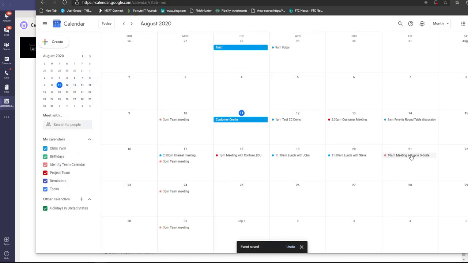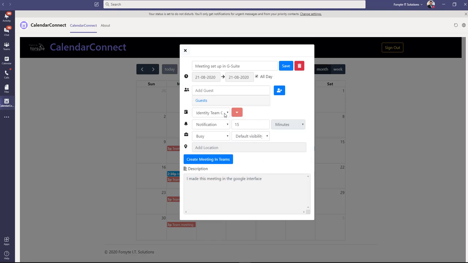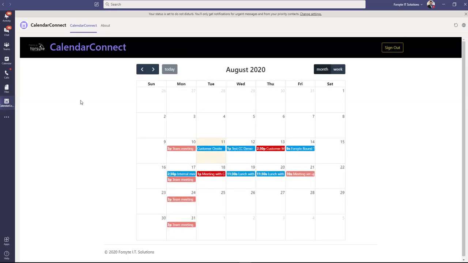We see it shows up almost immediately on the Google Calendar, and that's going to synchronize and show up on our Teams calendar. So we're going to give this a second, and then we're going to see that show up. All right, so it looks like synchronization has happened, and we pop over here. I can see I've got a 10 a.m. meeting, and lo and behold, the meeting is set up in G Suite. So this makes it fully functional for the G Suite calendar application, and now it's built directly into Teams.